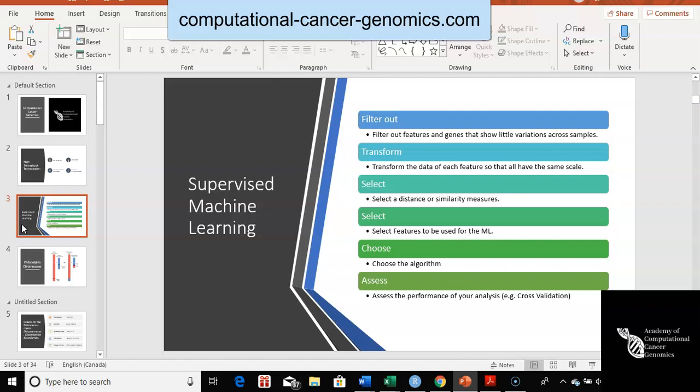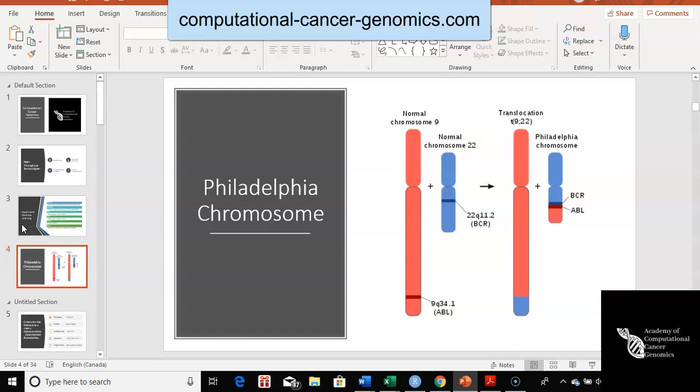If you're confused now, don't worry. When we work with the data, we get back to this slide to see which step we are at now. Okay? It makes more sense in the future.